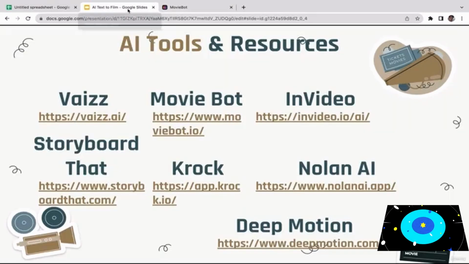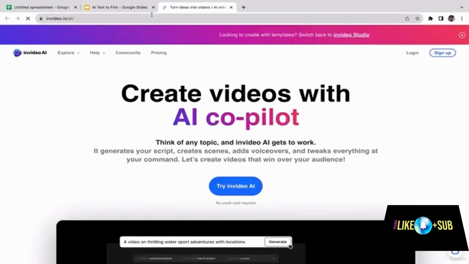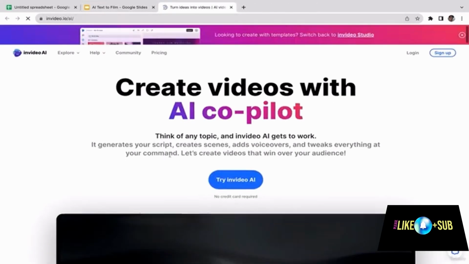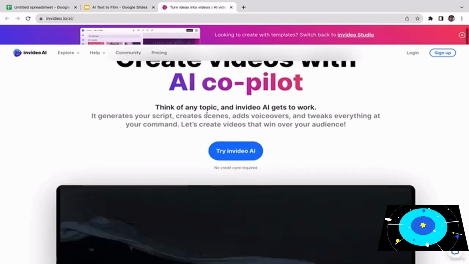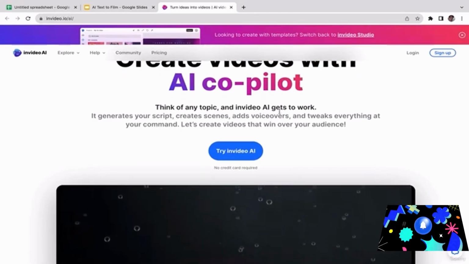Let's move on to the third tool. It is called InVideo. So I'm going to click on it. As you guys can see, we are being redirected to this page. As you guys can read, create video with AI Copilot. Think of any topic and InVideo AI gets to work.